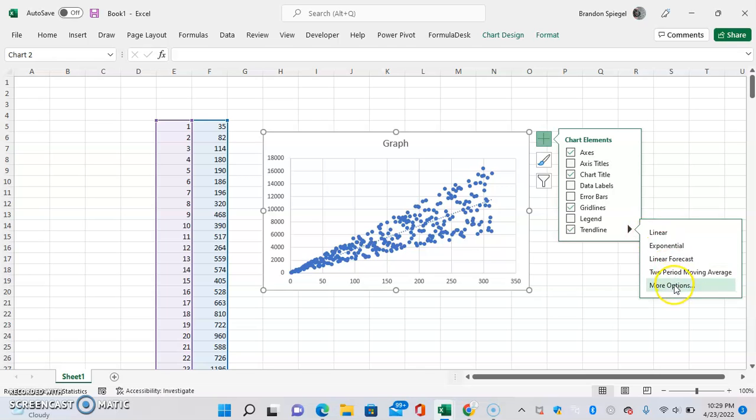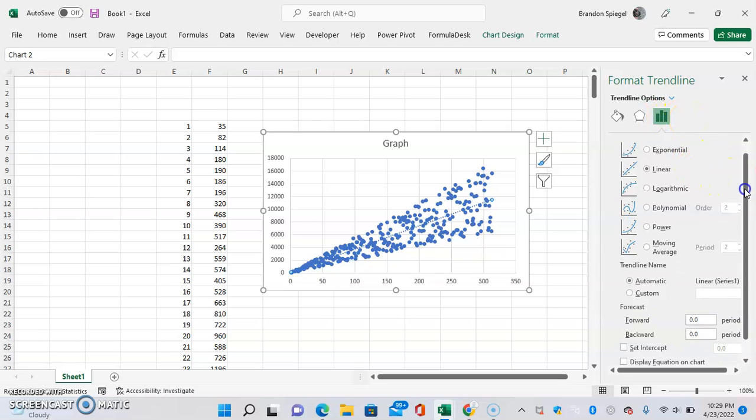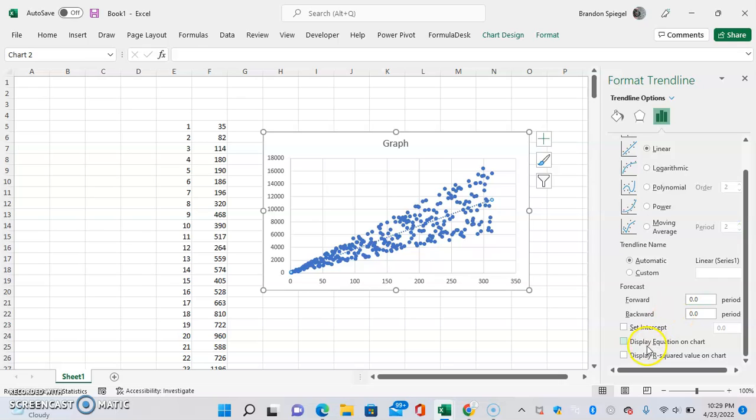Then we click this little arrow right here. Then more options. Then after clicking more options, this should pop up. And if it doesn't, you're going to want to just click that little three bar thing at the bottom. And you are then going to want to scroll to the bottom. And then you can either set the intercept to be whatever you want it to be, or you can display the equation on the chart, or you can display the R squared value.